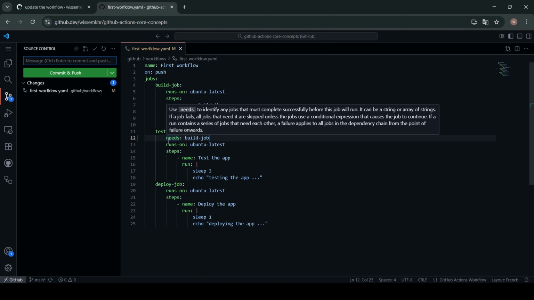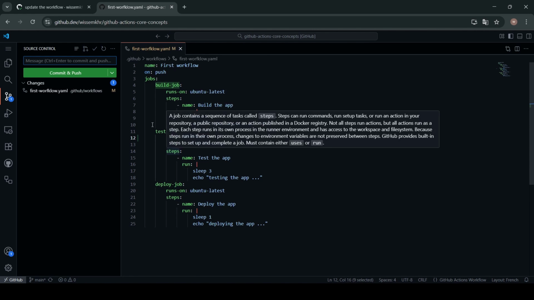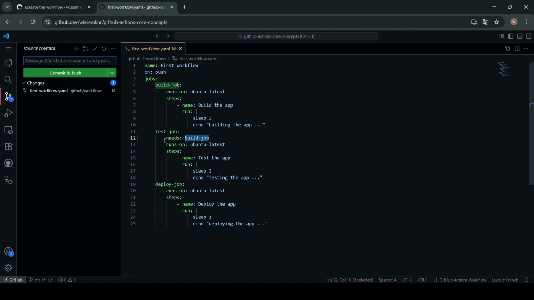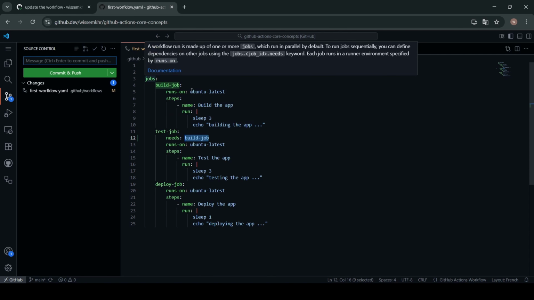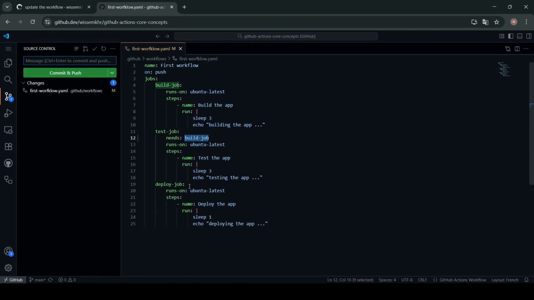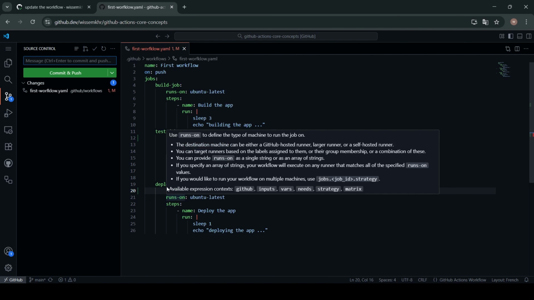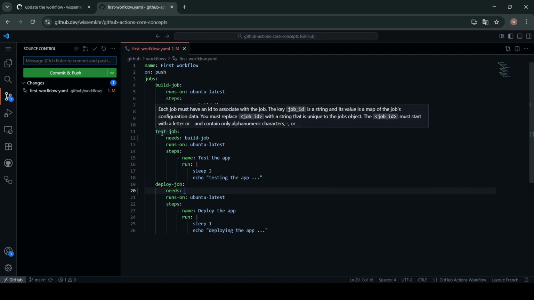So by setting the needs keyword to the build job, now GitHub Actions will start the execution of the test job only if the build job was completed successfully. The same for the deploy job. We want to start the execution of the deploy job only after executing the test job.